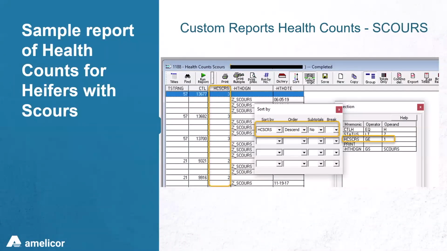Here is a similar report for health counts for scours in heifers. I'm just changing the mnemonic for health count pneumonia to health count scours, which is HCSCRS, and we'd be able to find all of the heifers that have multiple incidents of scours.